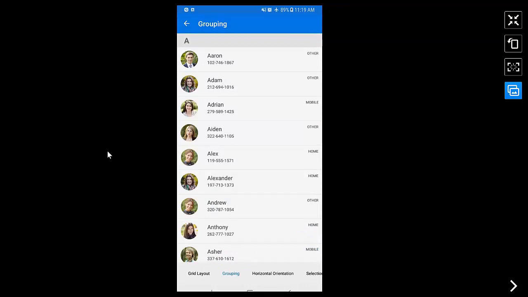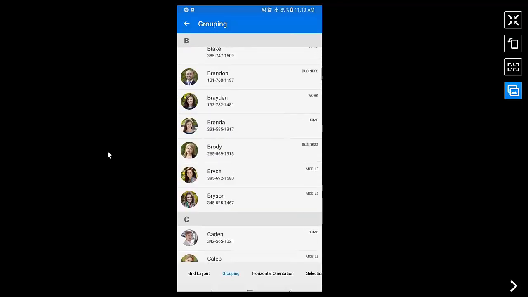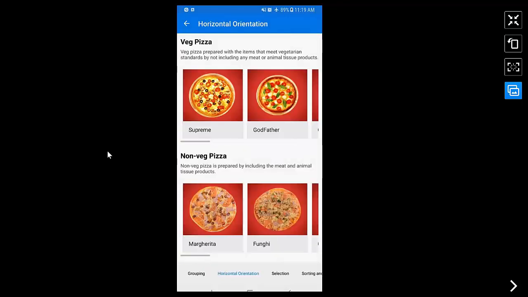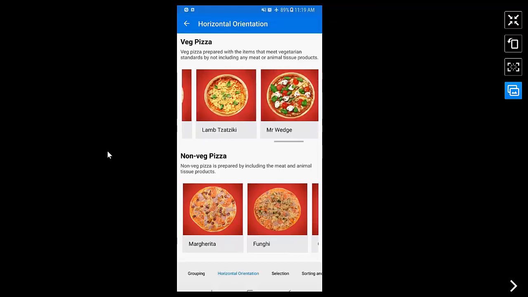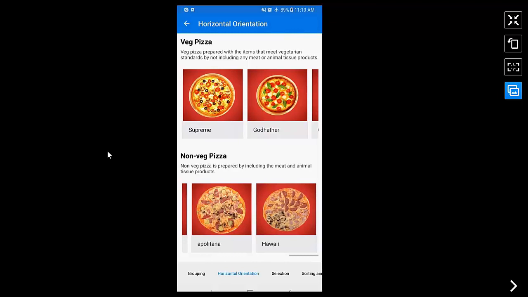We also support grouping in the list view. So in this case, we have a contact list that's grouped alphabetically by the first initial. And then we also support a horizontal orientation for the list view. So in this case, we're essentially showing two different list views in one page. So we have this list view here, scrolling horizontally. So it's the second one at the bottom of the page.